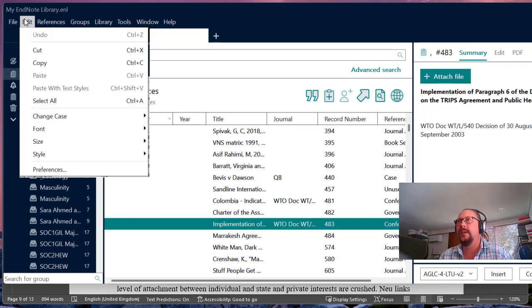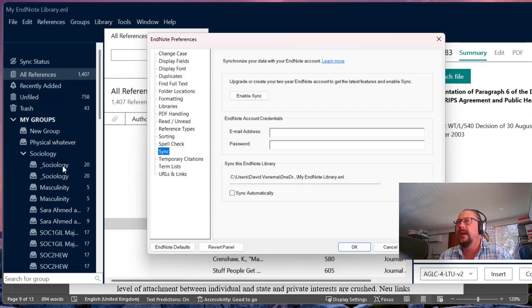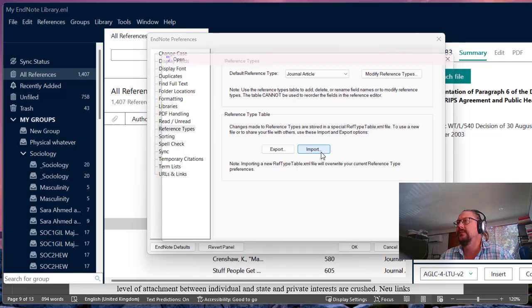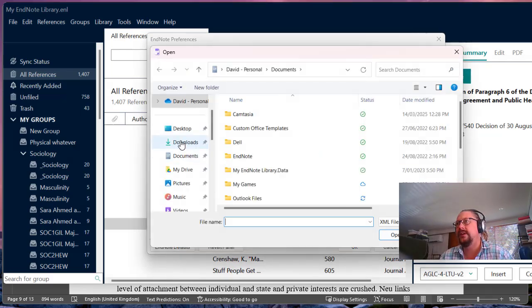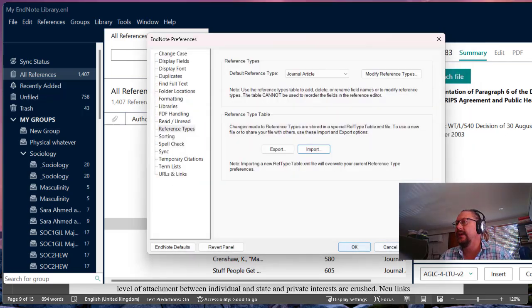If you'll remember, we also downloaded the reference type table. So in EndNote, we need to go to Edit, Preferences, and in there we go to Reference Types. We go to Edit Reference Types and we select Import. We find the reference type table under Downloads, and that's the one I downloaded earlier. So under Downloads, EndNote ID, and click Open, and Apply, and that will now include the correct reference type table.